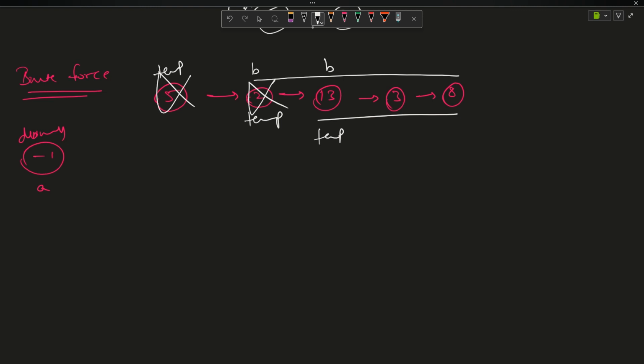Temp will come here and I will start B from 3. I will see 3 is not greater, so B will move forward. I will see 8 is not greater, so B will move forward. B is equal to null, and I have not found any value that is greater than or equal to 13. So I will say this is my answer. I will just attach 13 to it.